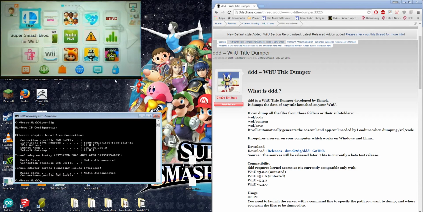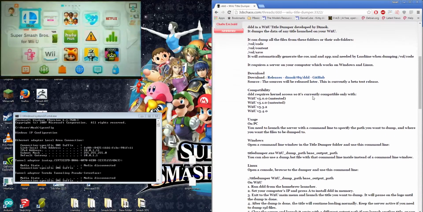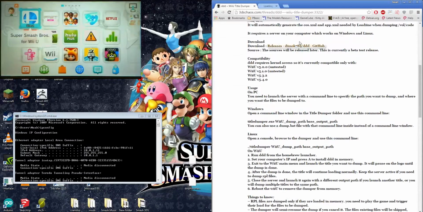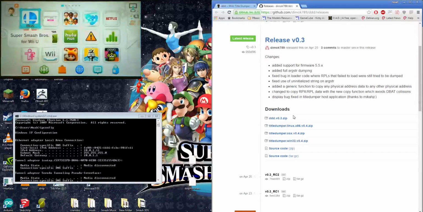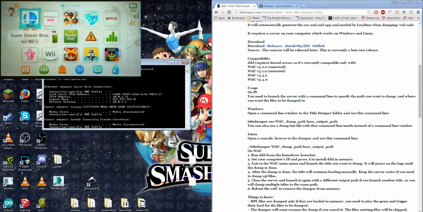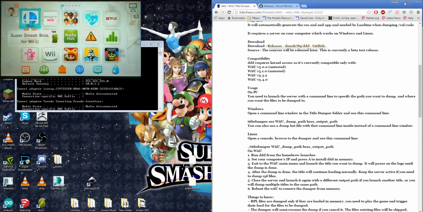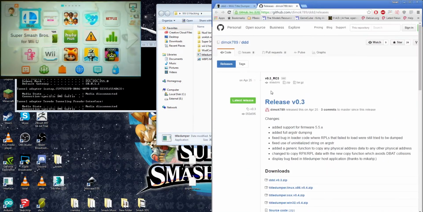Alright, so now the next thing you want to do is get DDD, which is a Wii U title dumper. Now, you're going to need a Wii, or a homebrewed Wii, which is not really that hard because I'm pretty sure it includes the files with it. If it doesn't, there's some GBAtemp links I can put in the description. Other than that, here's the title dumper. I'll actually download it from the site. So let's see, DDD.